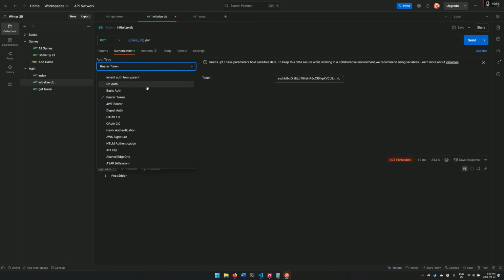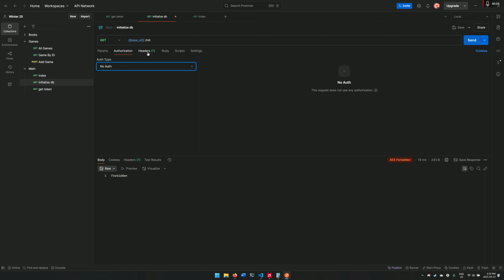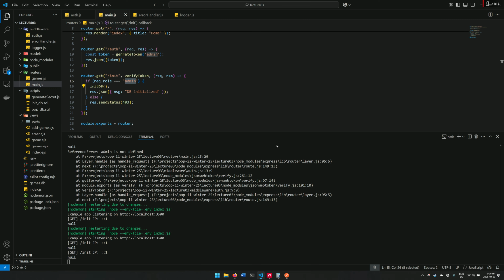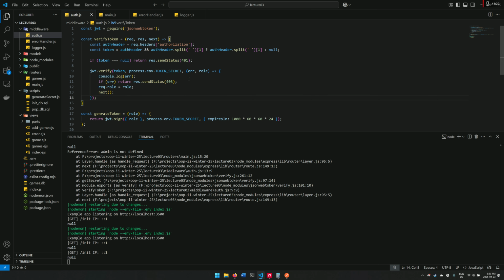So instead of doing bearer token, I'm going to do no auth, and then we're going to add a manual header with authorization, and it's going to say token space control V. Now send. Still getting an error. All right, let's go through this step by step.